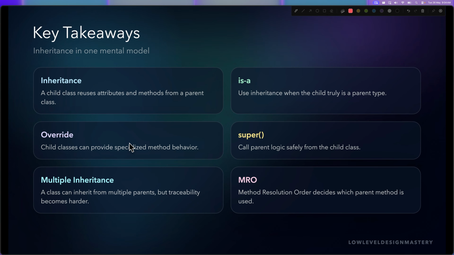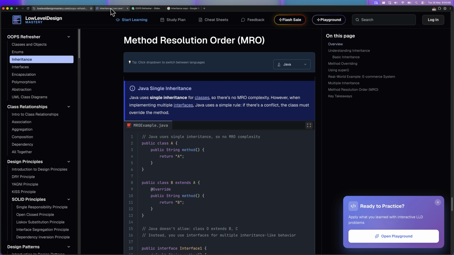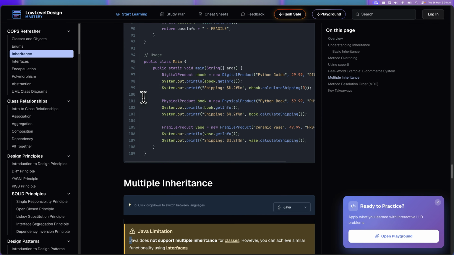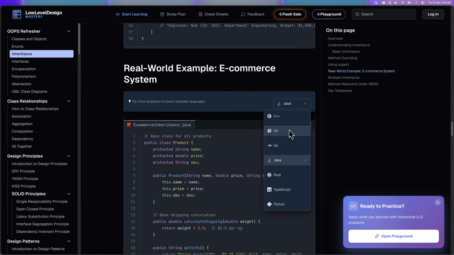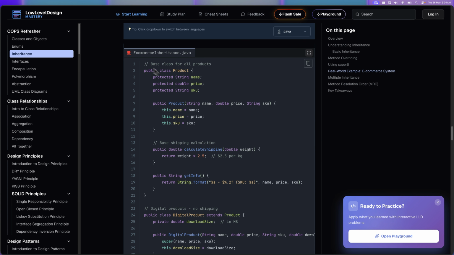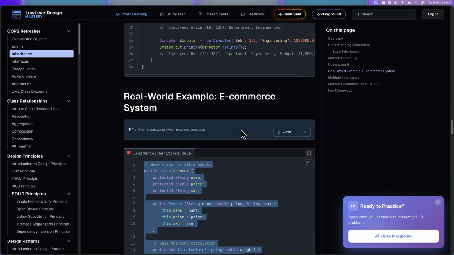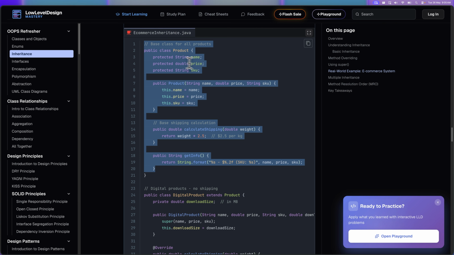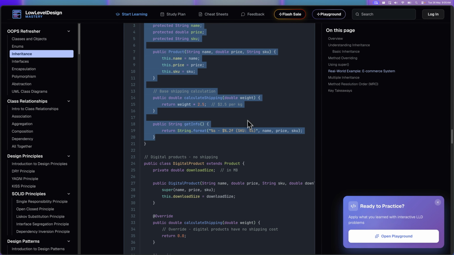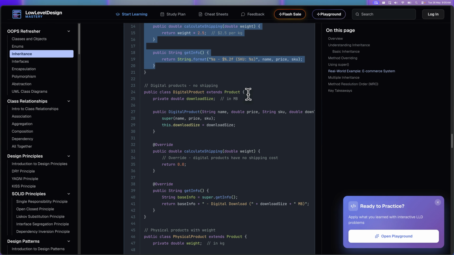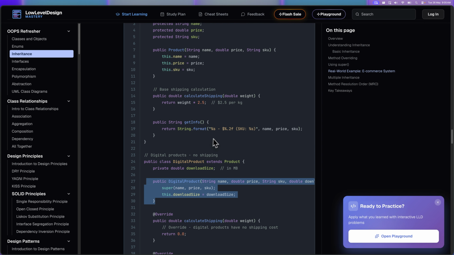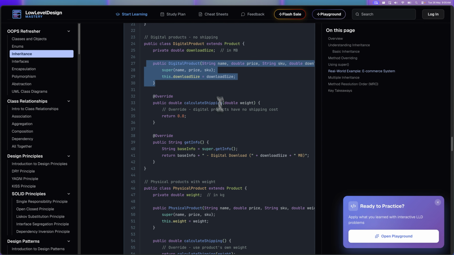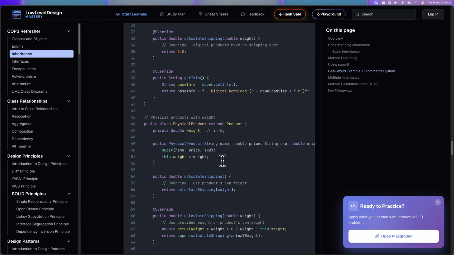If you want to practice, you can follow this inheritance article on Low Level Design Mastery. Pick a language of your choice: C, C#, Go, Java, Rust, right? You can copy this code sample, or just look at it, keep it aside, open your IDE, copy this code, paste it there, make a few changes, add a new method, or override a method which is already defined in the parent class, right? So play with these examples so that you understand this concept better.